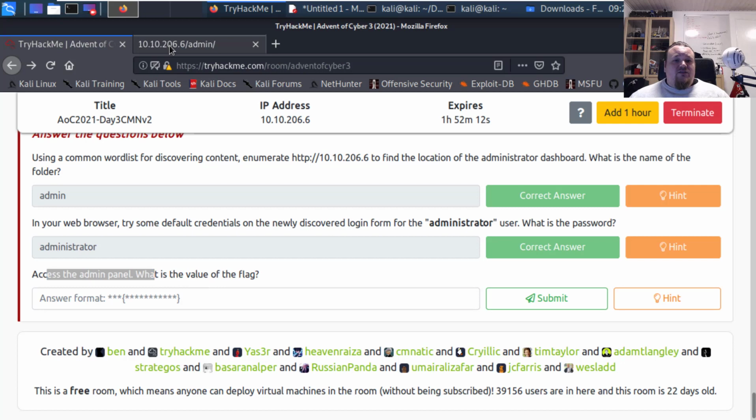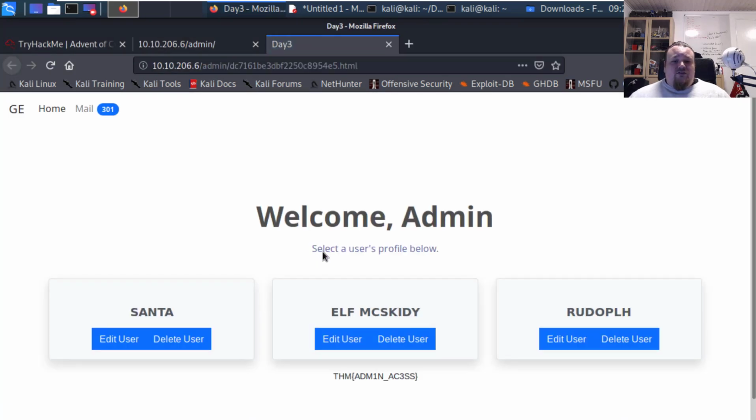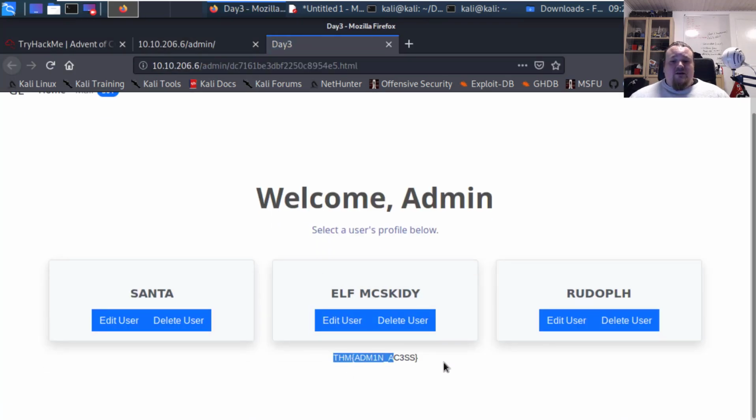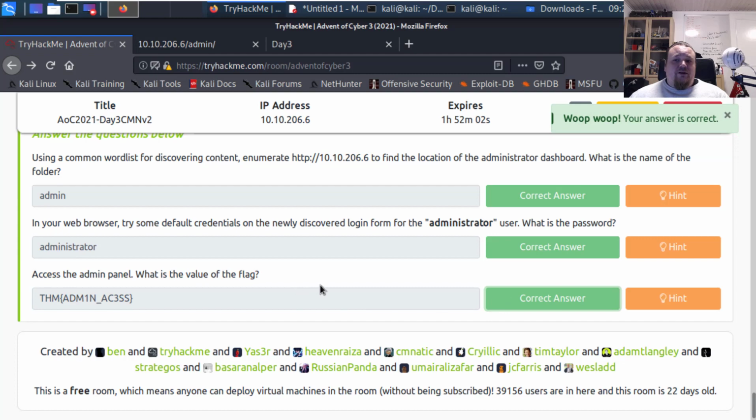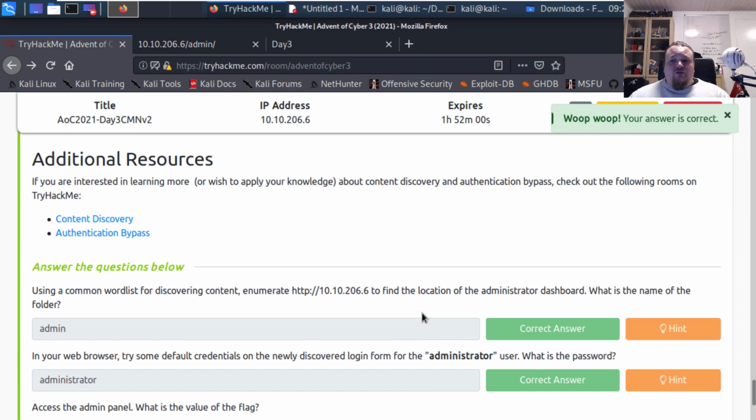Access the admin panel. What is the value of the flag? So let's do this, and the flag is down here. That's how a flag looks like. Copy paste it, put it in, submit it, and whoop whoop, we're done. So that's for today's room.